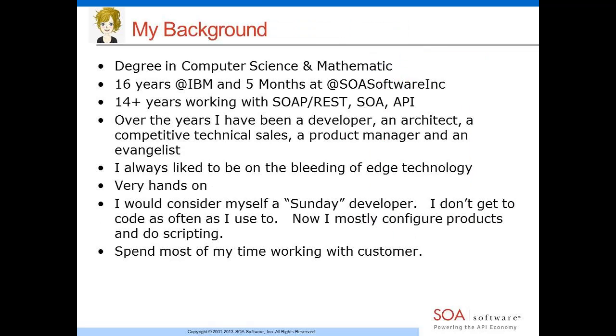Okay, so a little background about myself before I get into the comparison, so you can understand why I say the things I say and the perspective I'm coming from. Okay, I got a degree in computer science and mathematics, so I am a pretty technical person. I spent 16 years at IBM, so that shows you I'm like a real enterprise gal. I've always worked with enterprises. In the last 5 months, I moved to SOA Software. I have 14 plus years, unfortunately, I'm dating myself here. I grew up on SOAP, I grew up on REST, and SOA and APIs. Okay, so I've lived and breathed this stuff for the last 14 years.